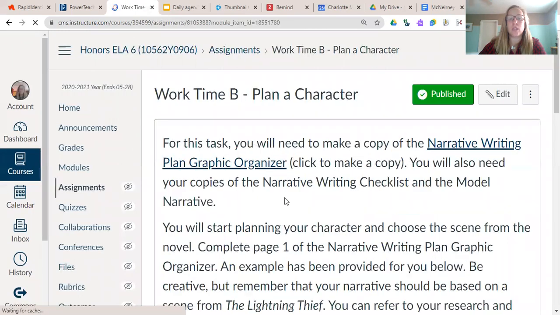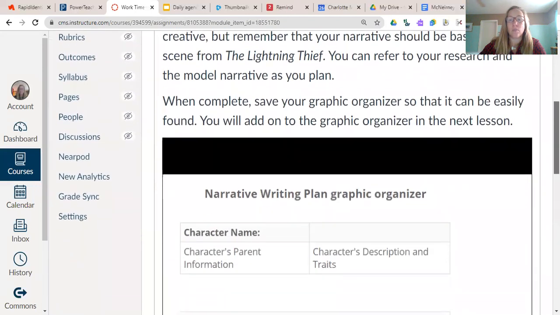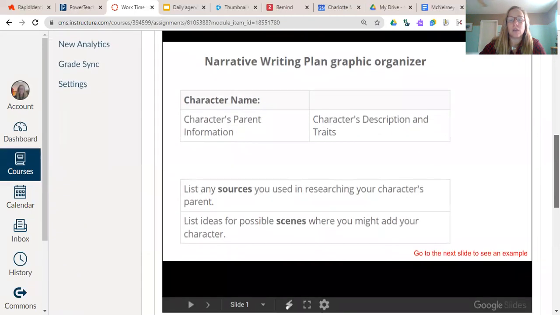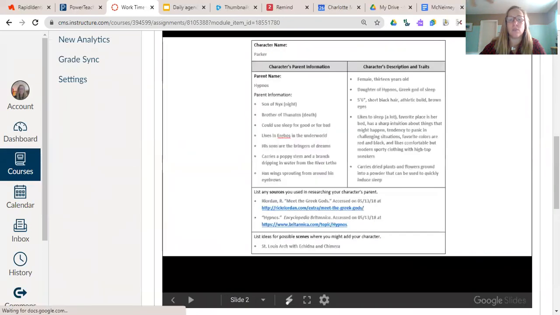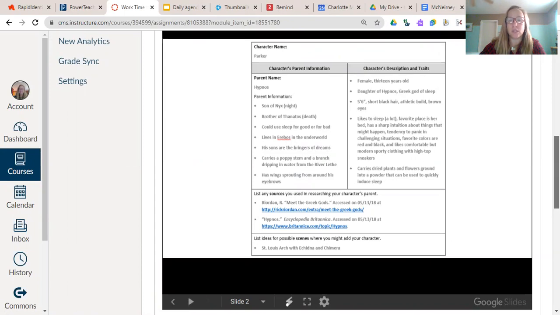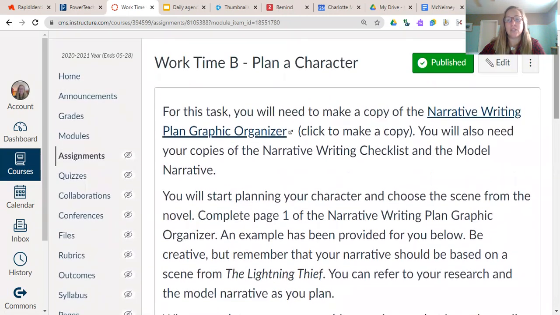What you're going to be doing is making your own copy of this narrative writing plan graphic organizer. Then you're going to start planning your character. Examples of this are going into this narrative writing plan organizer. There are examples from the character Parker, who was the main person in the model narrative we read previously. So there's information in here on how to list those details in the narrative plan organizer.